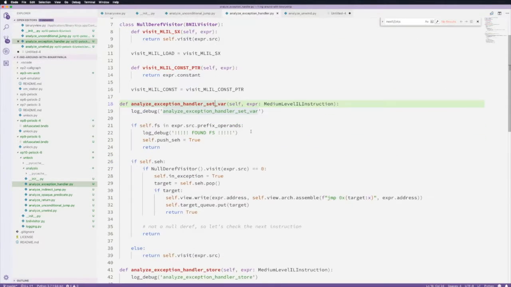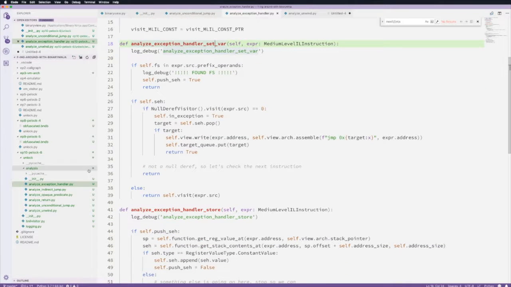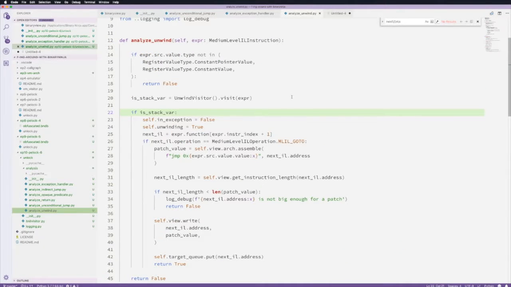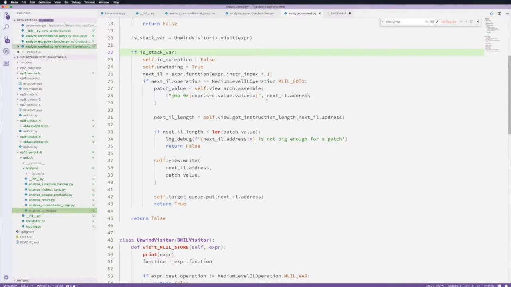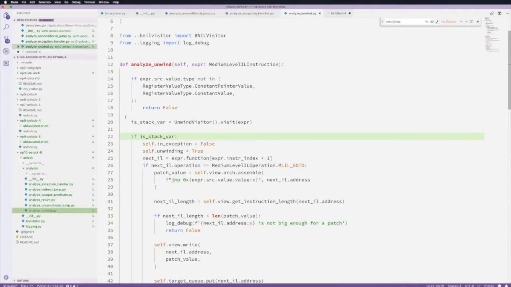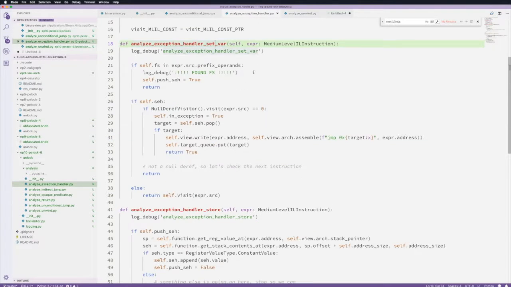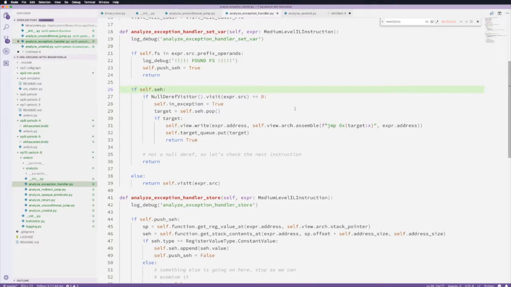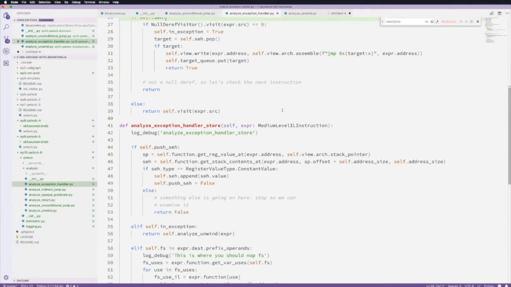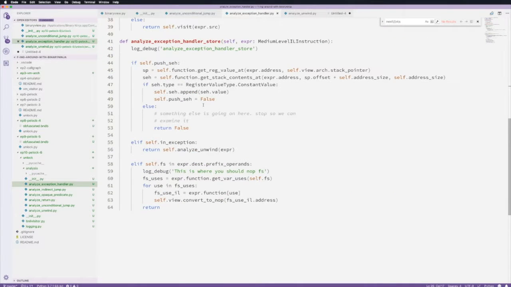We're not actually doing the, oh wait, no, that happens here. Analyze unwind. That happens in set var, right? Yes. Okay.